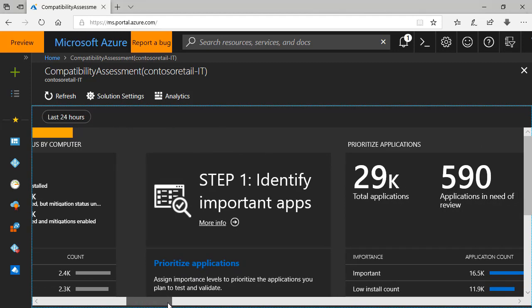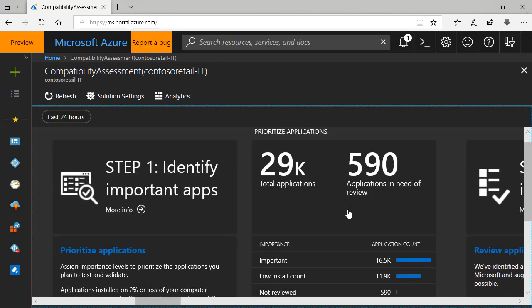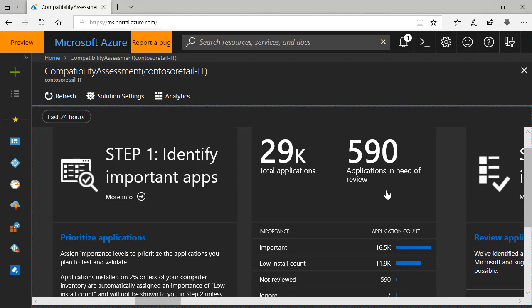Once we start moving across, I'm just scrolling across slowly here, you can see quite a few apps are installed, so 29,000, but it's saying that only 590 of these applications are in need of review. Because what it does to begin with is eliminate apps that have a really low installed count. It may be something that one user installed at one point in time. It may not be part of a corporate image. It may be something that was on an OEM PC image, for example.